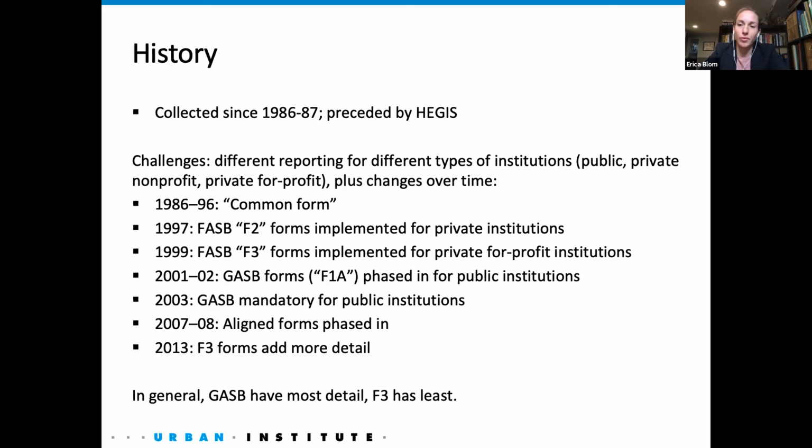So there are different types of reporting for public institutions, private nonprofit institutions, and private for-profit institutions. They all use different accounting standards, and so they fill out different forms and answer different questions. In general, the public institutions provide the most detail in their surveys, whereas the for-profits provide the least amount of detail.